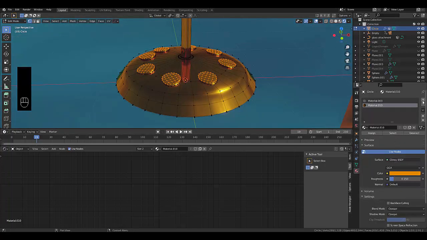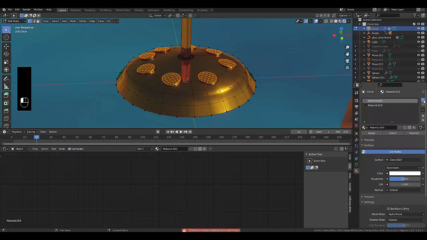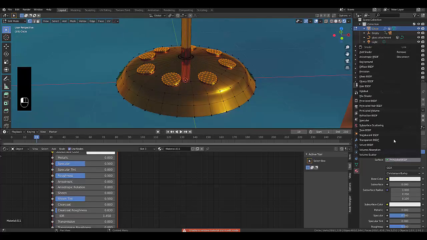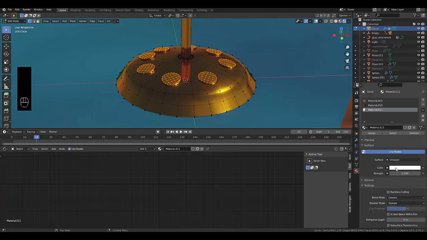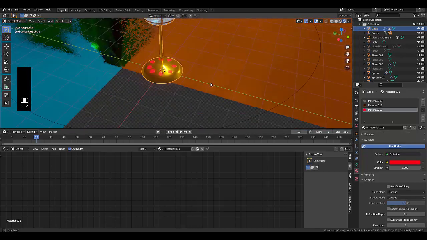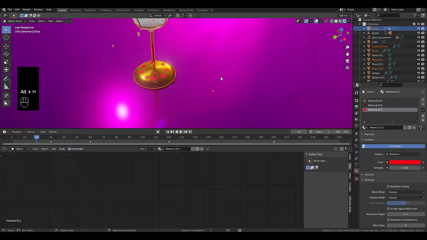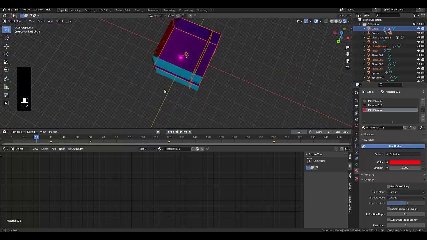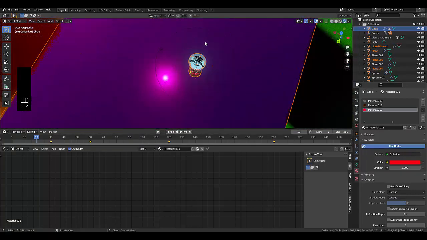Material. Let's delete that. Oh, we can't. Okay. Let's add a new material. New. And let's make this an emission. Strength of 5. Assign. Tab, Object Mode. Alt H. And I think we are done. Let me just zoom out. I think we are pretty much ready to render.